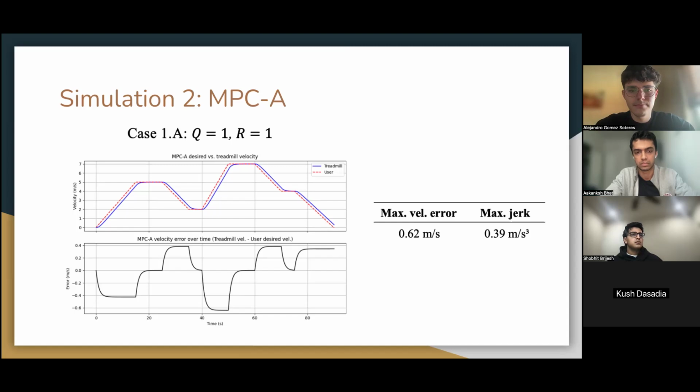In this case, the velocity error reduced smoothly over time and the treadmill tracks the user's desired velocity with minimal lag. You can see in the graph, the maximum velocity error observed is 0.62 meters per second and the maximum jerk is 0.39 meters per second cubed. This case demonstrated a good trade-off between tracking accuracy and smooth control inputs.